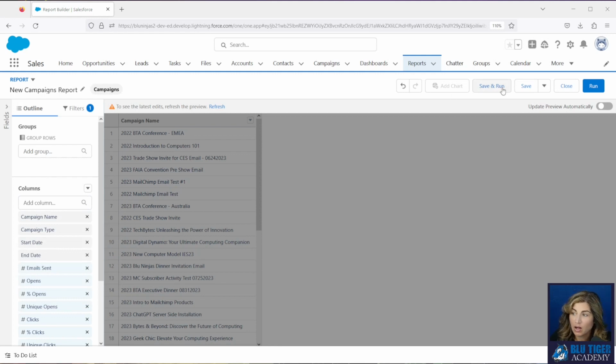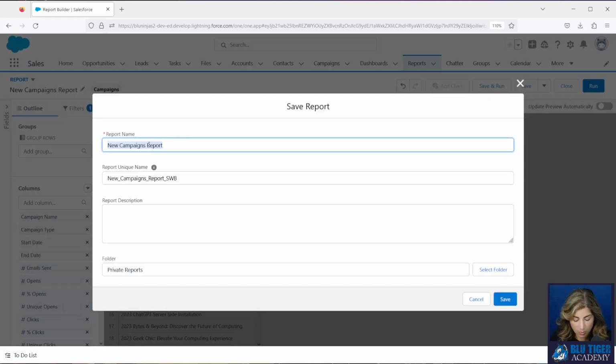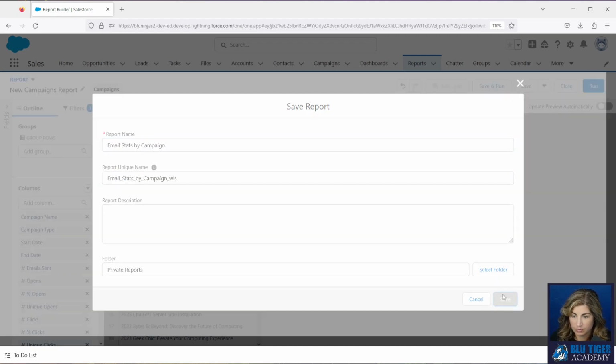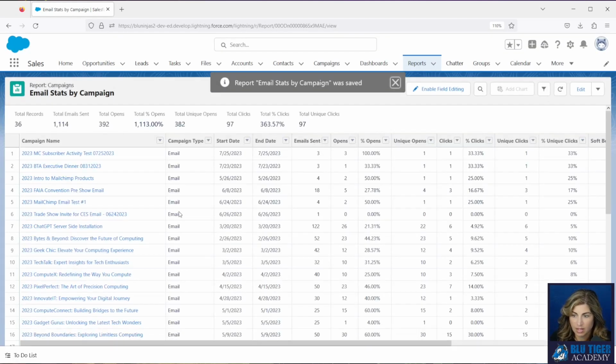All right, we've got all of our columns in our report, so we will call this Email Stats by Campaign. We'll save this. And this is what your report should look like so far.